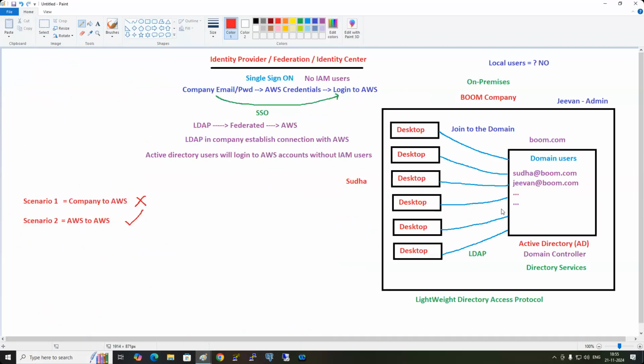And then again, we have discussed here identity provider, identity federation. Identity Center, we will talk about tomorrow, right? I'll talk more about this one in tomorrow's class. Whenever we hear about identity provider or federation, what's the first thing that you should get in your mind? SSO, full form of SSO, single sign on.